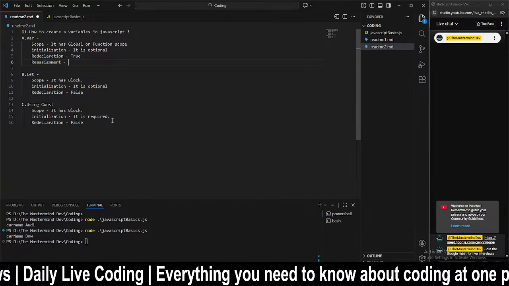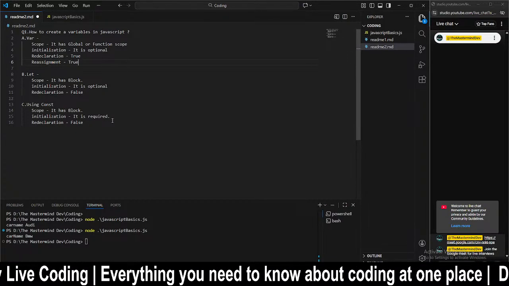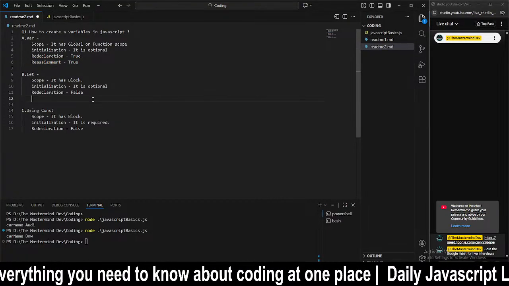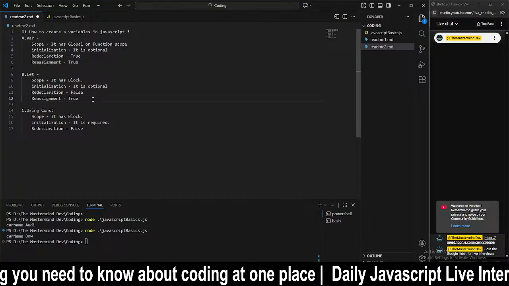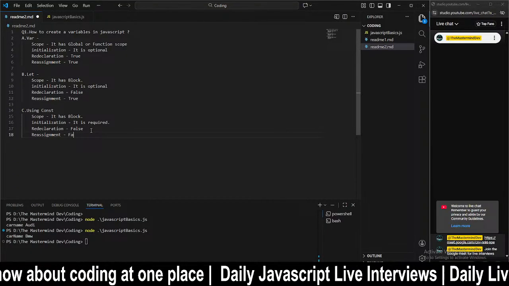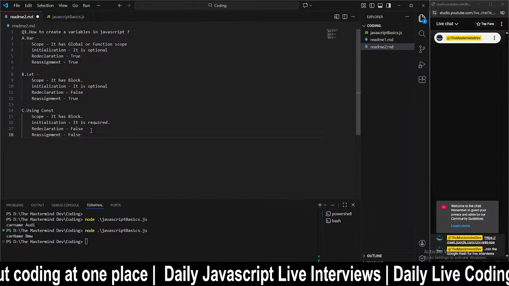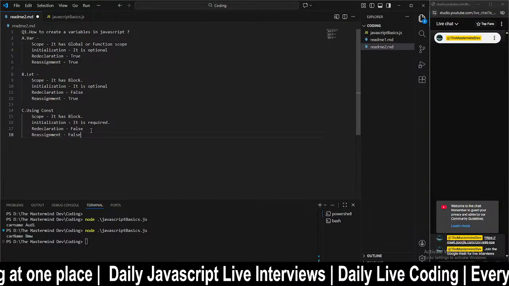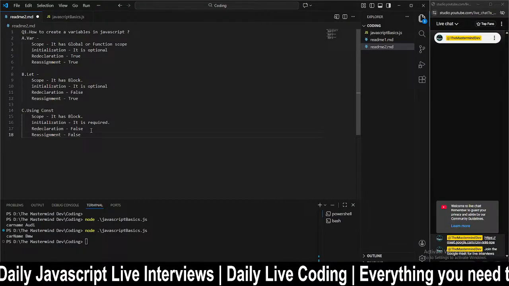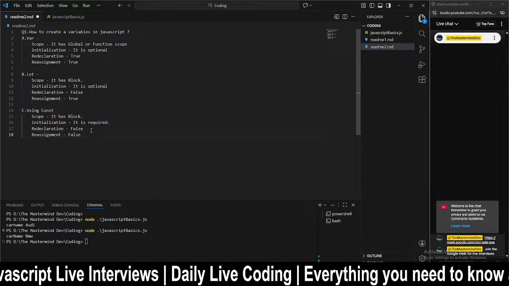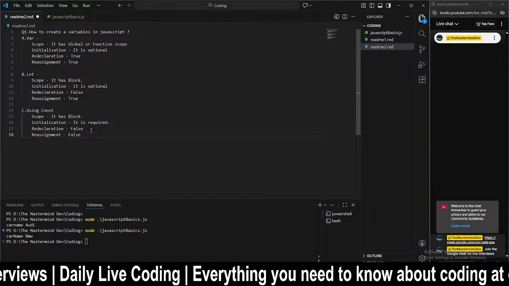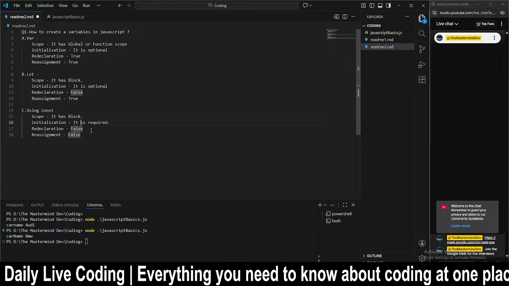Reassignment is possible for both the variables which we create using var as well as the variables which we create using let. We can reassign values to them, but it is not possible for the variables which we create using const. And why is it so? Because, as I already mentioned, const is a constant, so we cannot redefine, redeclare or reassign the value to variables created using const. So keep this always in your mind.